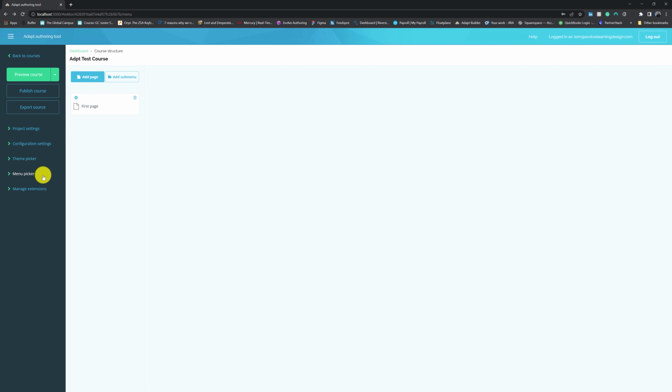Next up we have the menu picker. Going into menu picker, this allows us to choose, well, what menu we're going to use. In this instance I only have the box menu section installed, so we'll be using box menu. If you have other menu types installed as extensions, you'll be able to select them here, hit save, go back, and all the menus in your course will automatically be changed over.